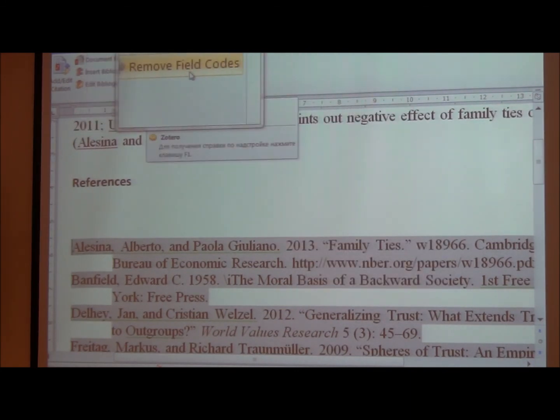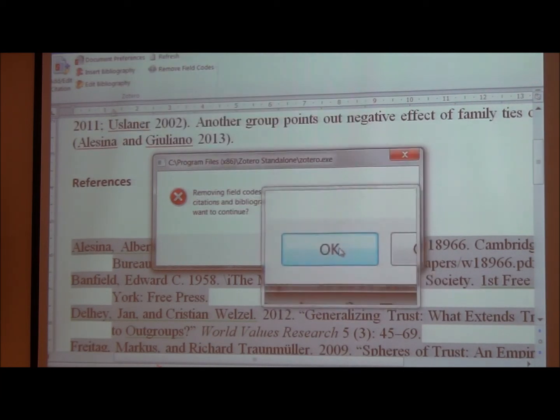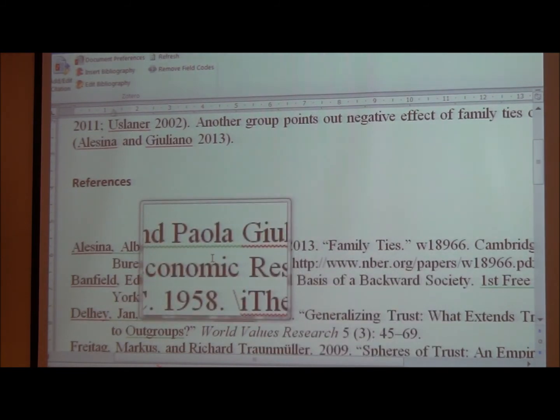That button, remove field codes. I know that some journals don't want to accept papers which contain such kind of fields as fields from Zotero. You can use remove field codes, and you have your final version. So my advice is to create a copy with the Zotero links, because if you remove field codes, you won't be able to refresh. So now there is no connection with your Zotero library. See?